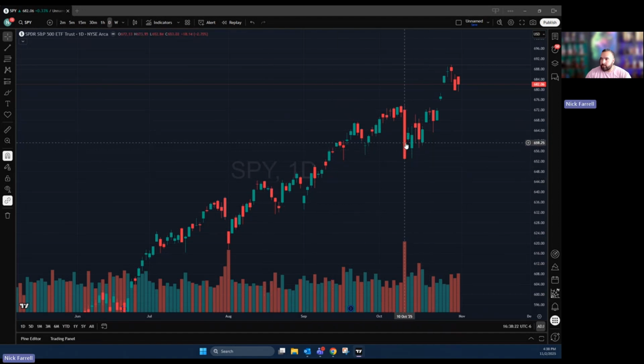So if we look over here at this big day, the high was 674 roughly, and the low was 652. That is a lot of price movement. And those are the days that we really want to look for. So let's jump into the indicators a little bit.